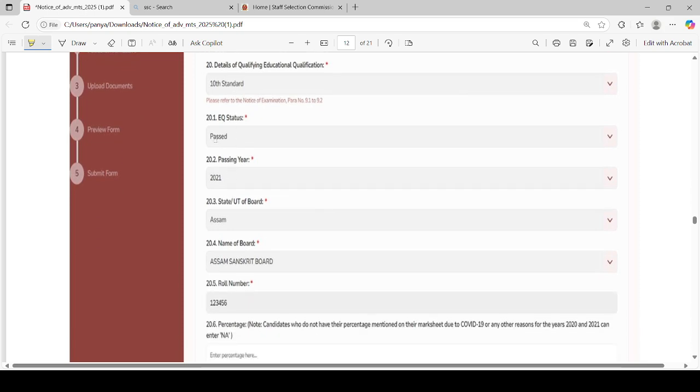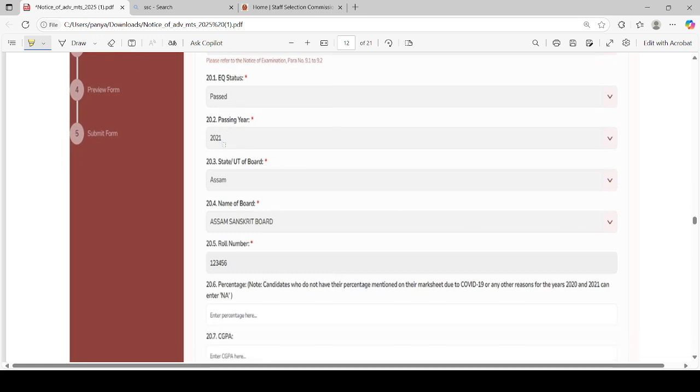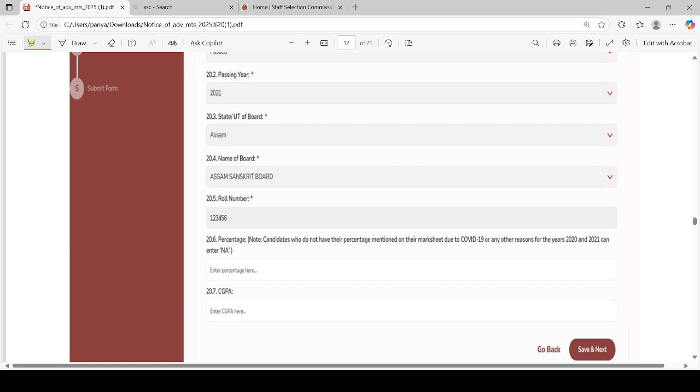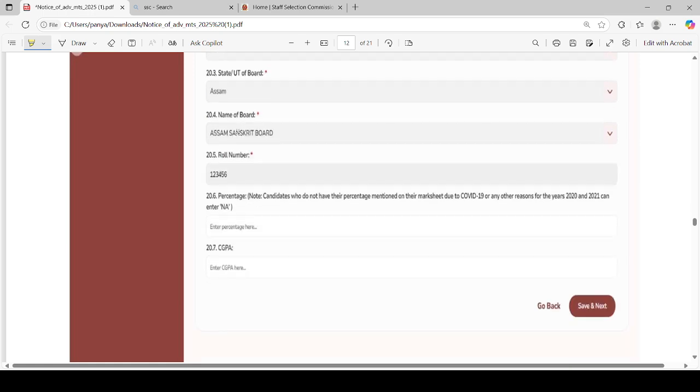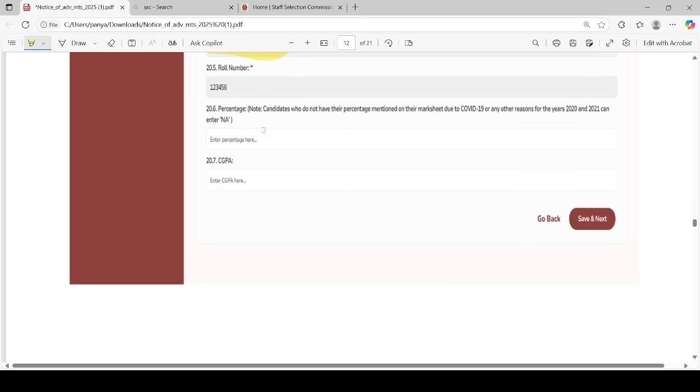Then education qualification status: if you are an appearing student, you may click on the appearing option, or else if you are a passed out student, please click on the passed out option. Then give the passing year, select your state or university recognition of board, and try to give the name of the board you have studied, and try to give roll numbers, meaning hall ticket numbers of your 10th class or intermediate or degree or diploma, whatever it may be.